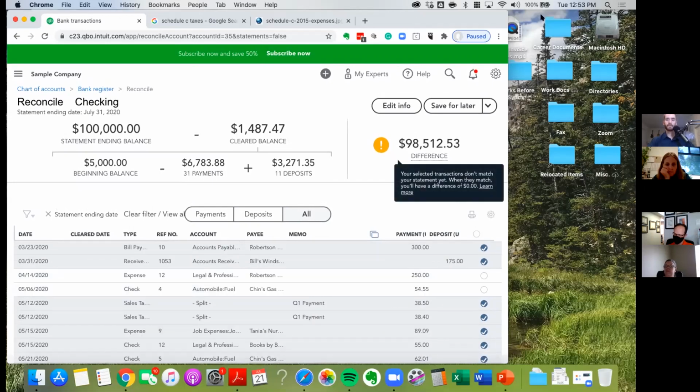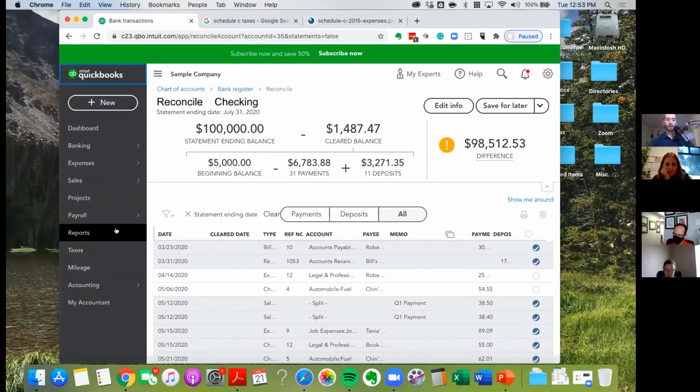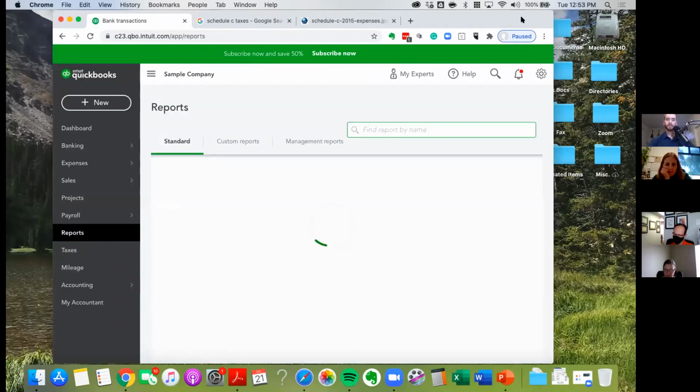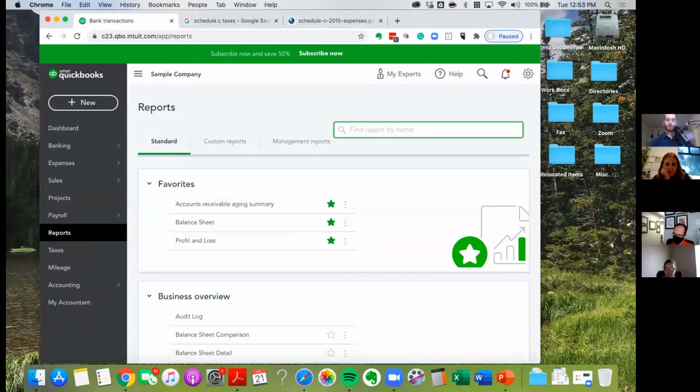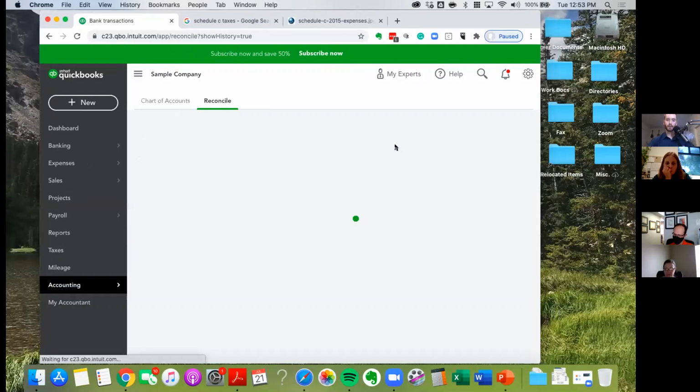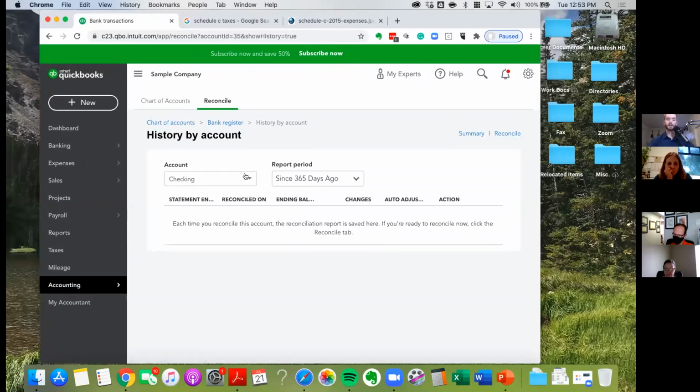Okay, there is a report where you can quickly see your reconciliation summaries. If you just want to quickly see which accounts need to be reconciled, when they were last reconciled, things like that, you can find that report here.